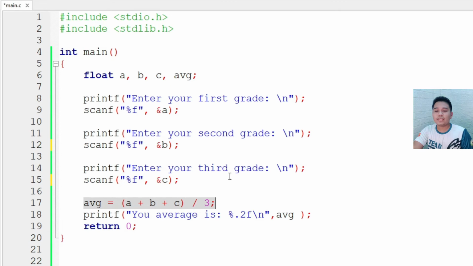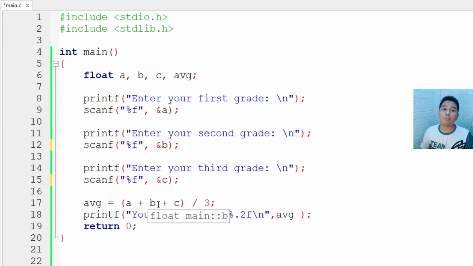So on the other hand, there is the average. So average is equal to A plus B plus C divided by 3. So you add them, that's how you get the average, right? You add them and then divide by the number of grades. Here we only ask for three grades, so we divide by 3. You don't have to compute it yourself because the computer does it automatically, unless your program is wrong, then the result will be wrong, okay?